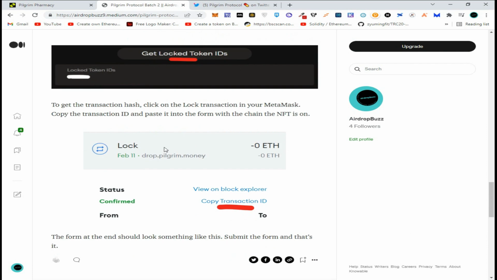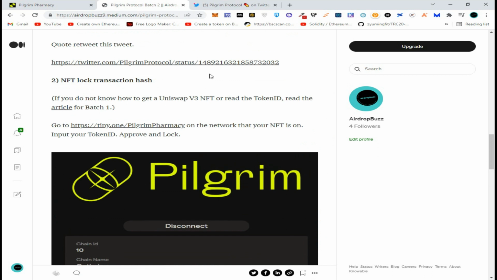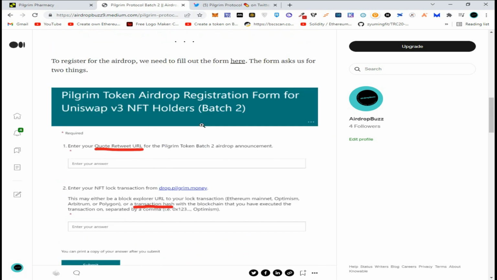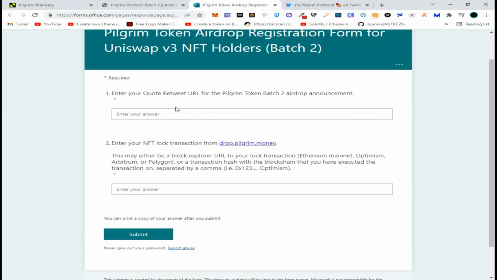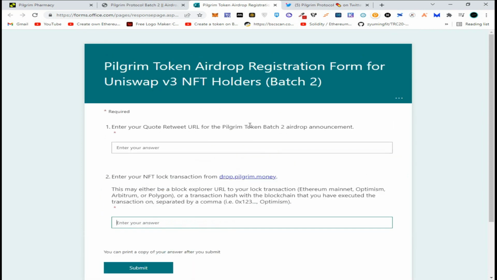We have to get the lock transaction hash to complete the form. The form is provided here. The link is also there. Click on form here. Here you have to enter the retweet URL of your Pilgrim token. Here you have to enter the lock transaction and click on submit. So guys, these are the easy steps for joining Pilgrim token airdrop 2.